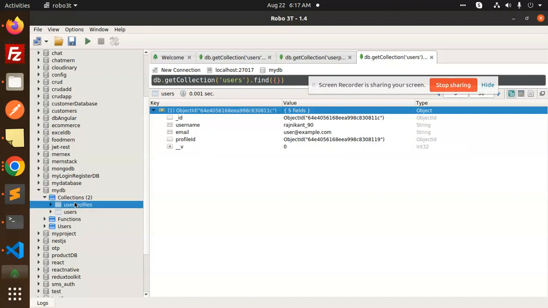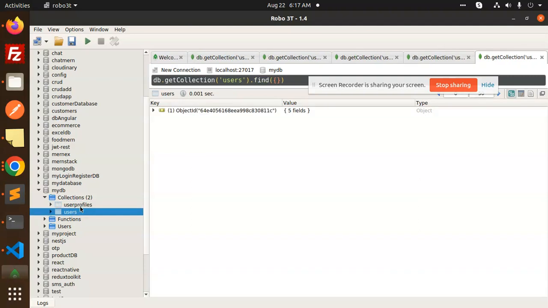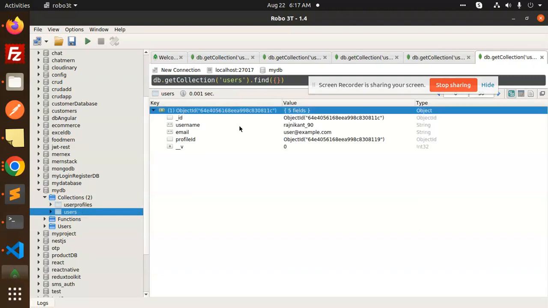You can see the user profile has first name and last name, and the user that we have created has the username and the email, because this is unique for the user, right? And the profile we have linked, so this is a one-to-one relationship.